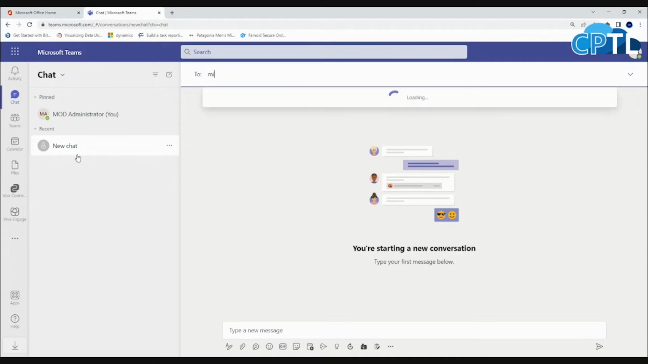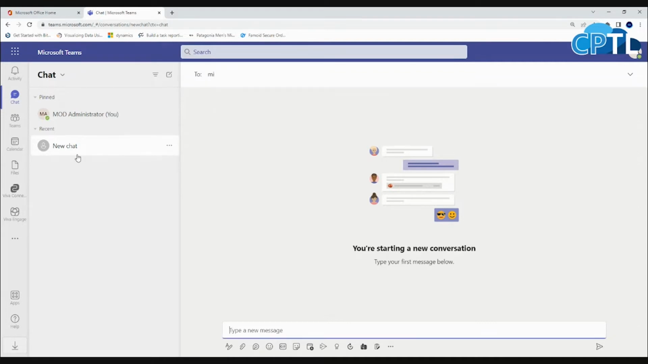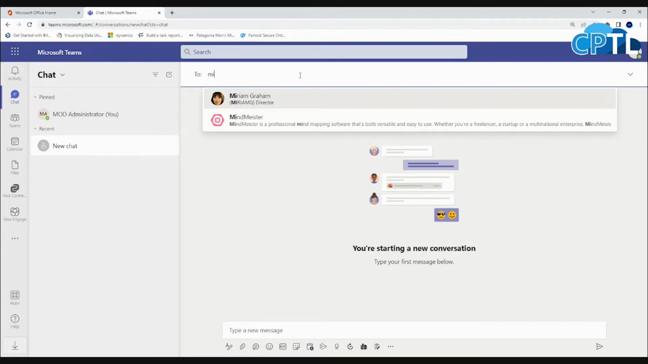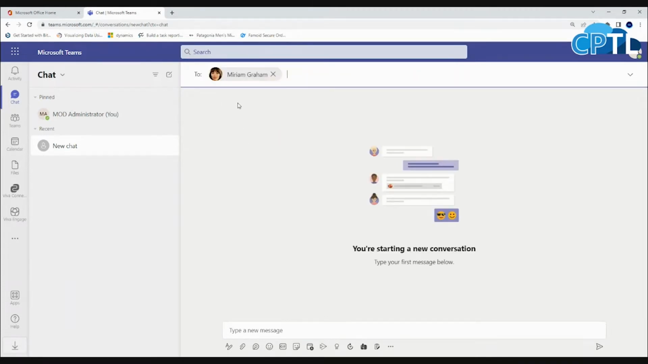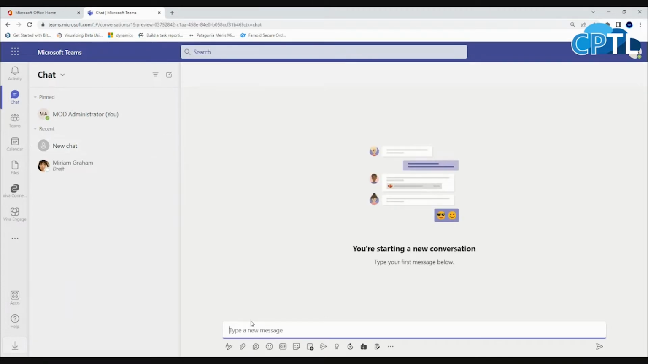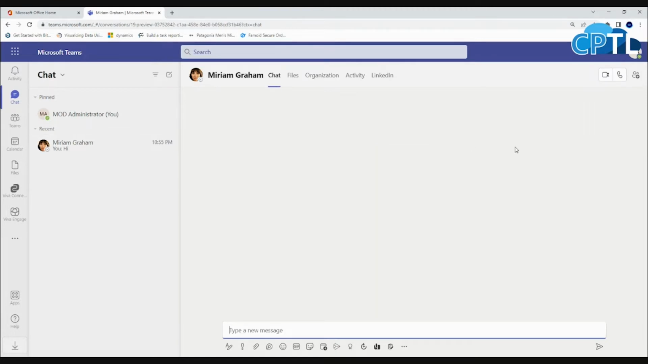Let's see who all is in our environment. We'll choose Miriam. Once we choose Miriam, this will create a private chat with her, so we can say hi. And then from here, she'll be able to interact with us.